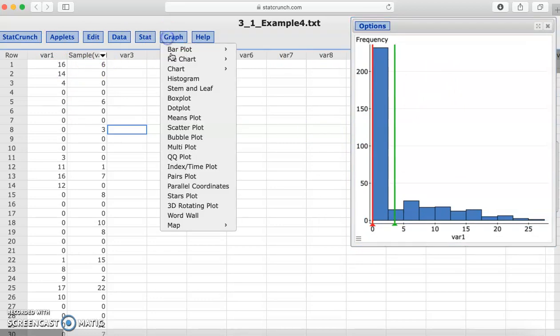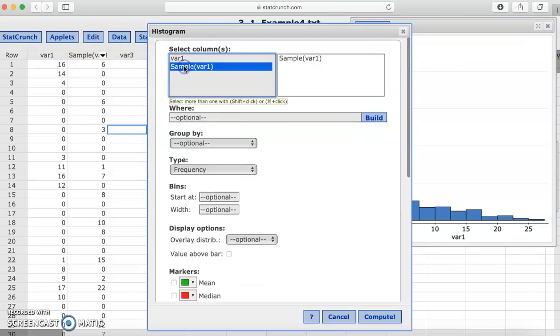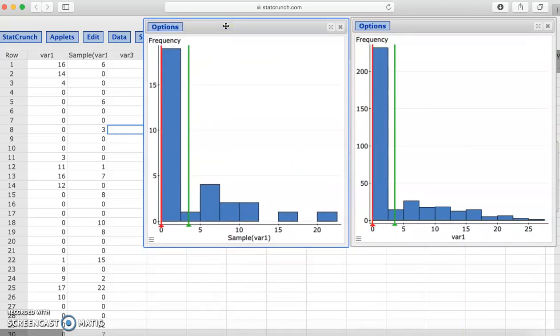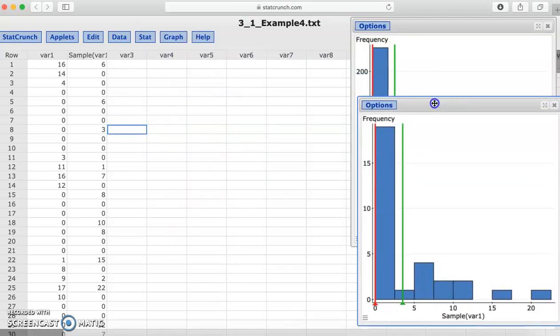So let's go to Graph, Histogram, select our new sample, and we can go ahead and check these if you want to see where the mean and median are again. We're going to click Compute. Well, look at that. They're very similarly shaped, and that's what you would expect. If you're taking a sample from an overall population, you're not changing it, you're not looking at the mean, you're just looking at that same variable, DX32, you would expect a similar shape if the sample is random. All right, so that gets at that.